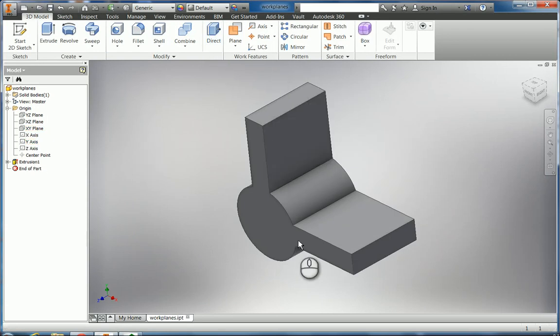Generally, we're going to add axes and points and planes from up here. So if I want to do a point, I could click the point, and I could come down here and find a point and click on it. And now I've put a work point there, and I can work off of that. I can draw lines and different things from that particular point.